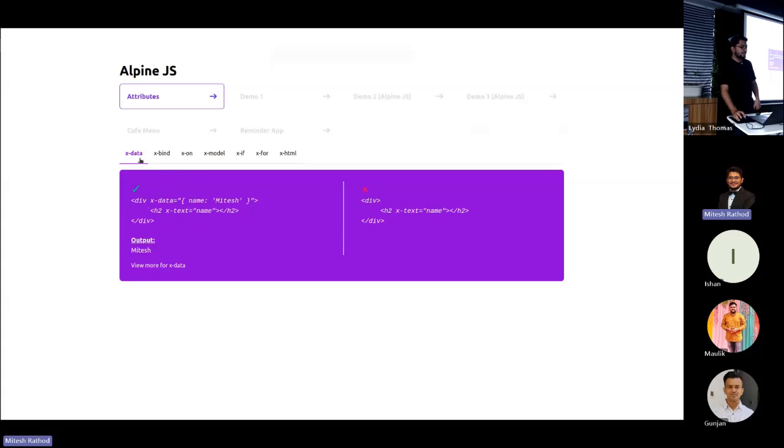Every time you start working with AlpineJS, x-data is a must to use, because using x-data, Alpine knows, whenever the JavaScript code is interpreted, that here I need to start the AlpineJS execution. Without x-data, if we directly write x-text like this way, it will not work. But if you write x-data and then x-text to display a value, the output will look like this way. The Mitesh will be displayed here.